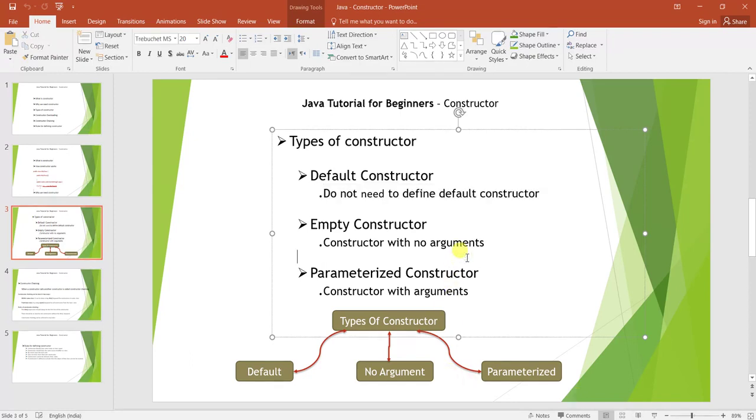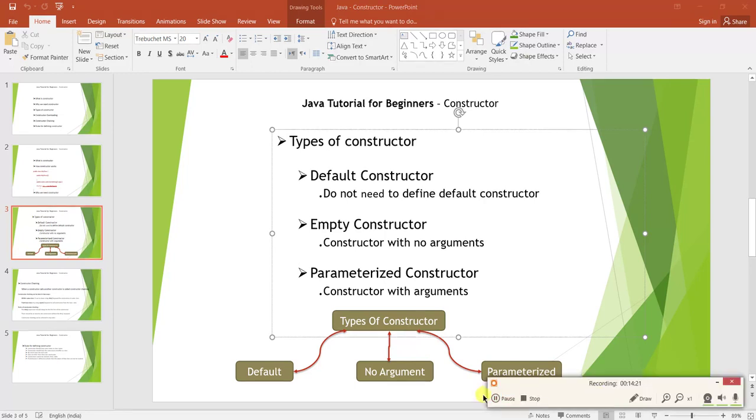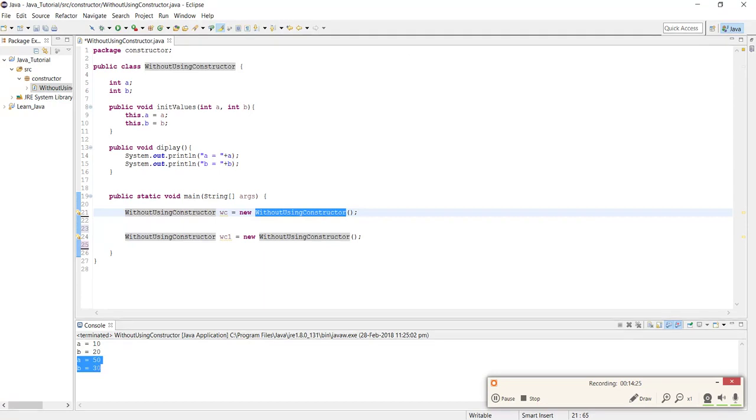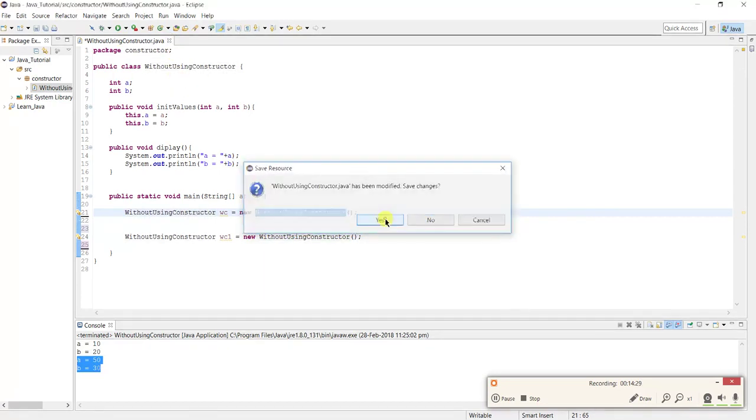We know that sometimes we are going to initialize certain values, and we know the values during the object creation. So let's get back to the Eclipse and create one empty constructor. I'll close this program.